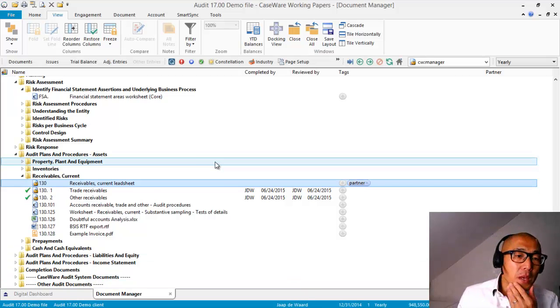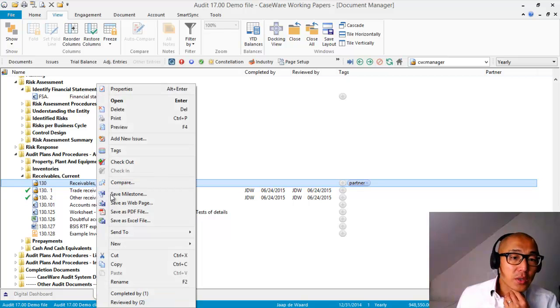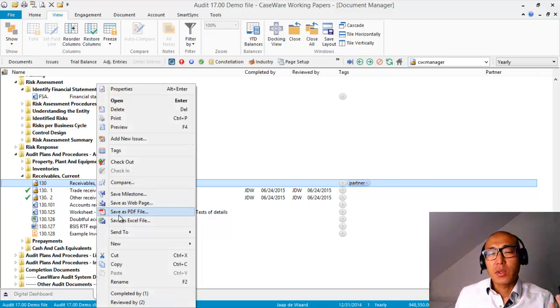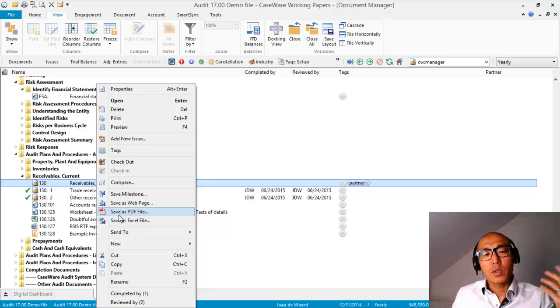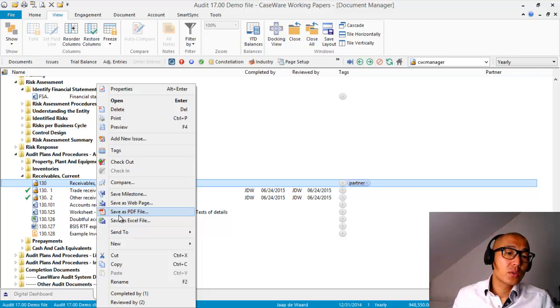The other thing I can do here is save it as a PDF file, which I think is very, very useful. If you want to send your client something, PDF I think is a very accepted format. And then you get the option to show annotations or not.